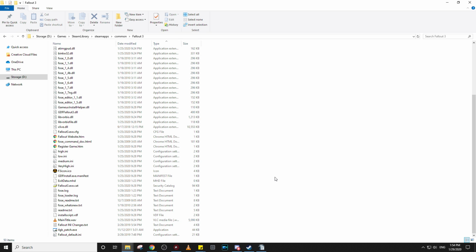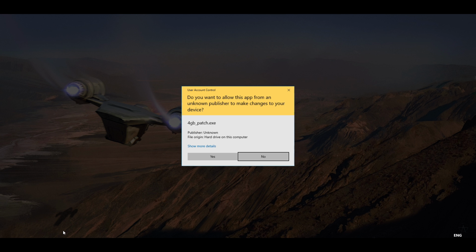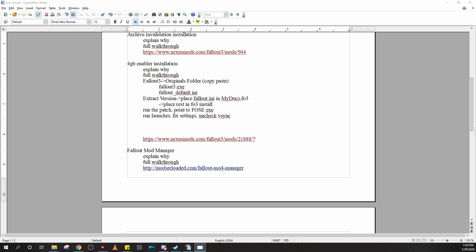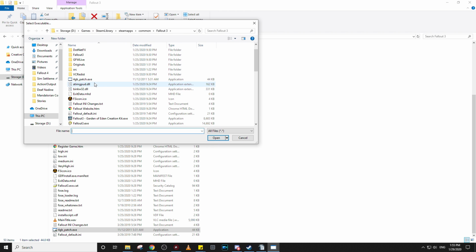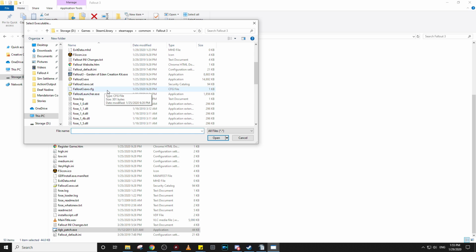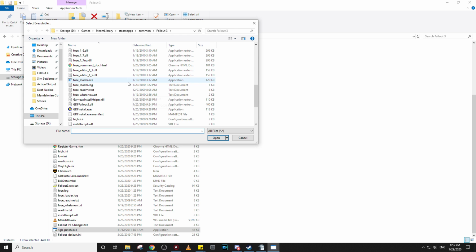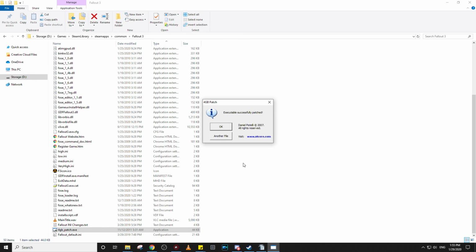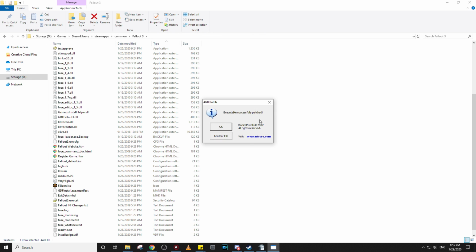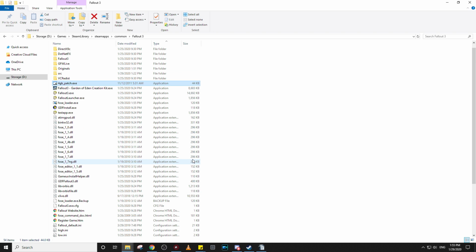Okay, and now that we have those files installed, we're going to click to run this 4 GB patch. We're going to double click it. It's going to ask, we're going to say yes. And it's going to ask us to point to the executable that we want to run the patch for. Now, you might be tempted to press Fallout3.exe, but in reality, what you want to do is point it to FOSE_loader.exe. Now that we have Fallout Script Extender installed, you're going to point it to FOSE_loader.exe, and you're going to hit open. It's going to say executable successfully patched, and you're going to hit OK. And that's pretty much all you need to do.